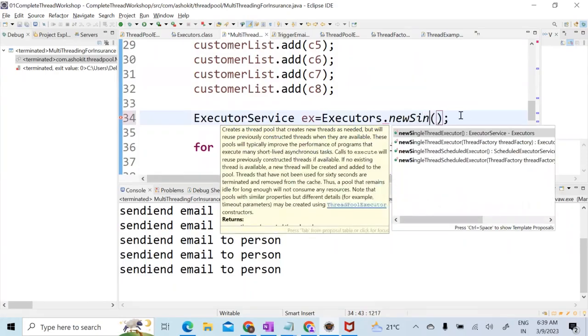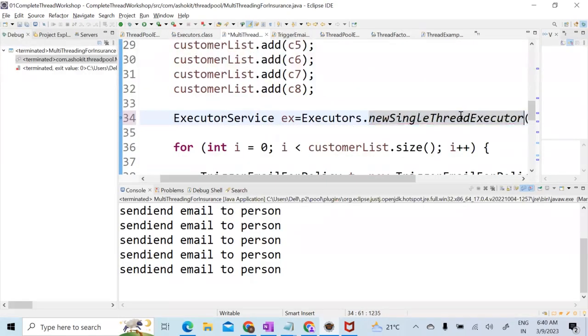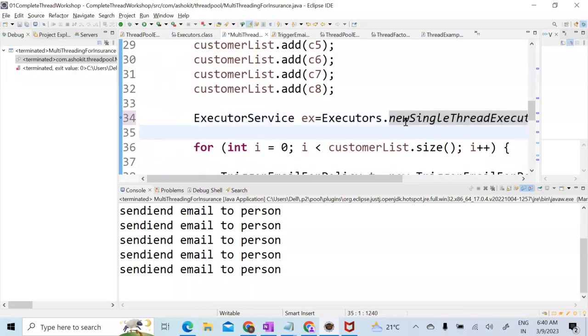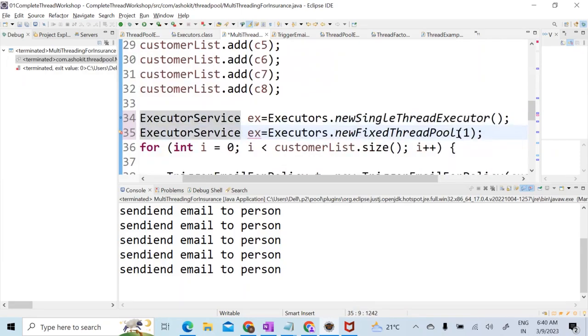New single thread executor. As the name itself tells, it is the same as a new fixed thread pool with the pool size as 1. So this is the same as this one. Now let us debug the same code with a single thread executor and see how many threads will be created.